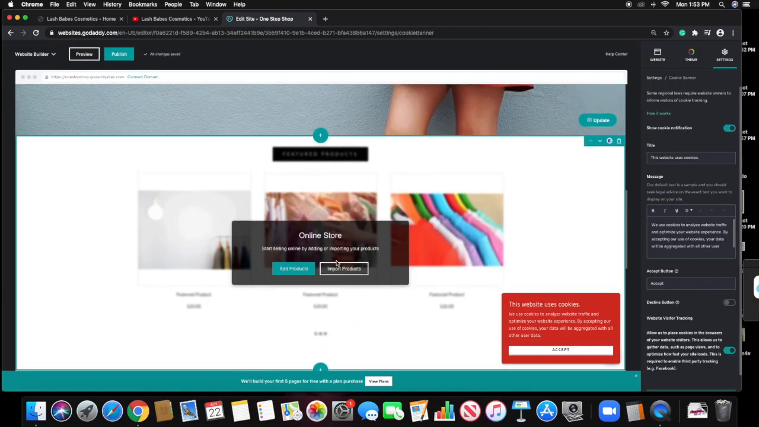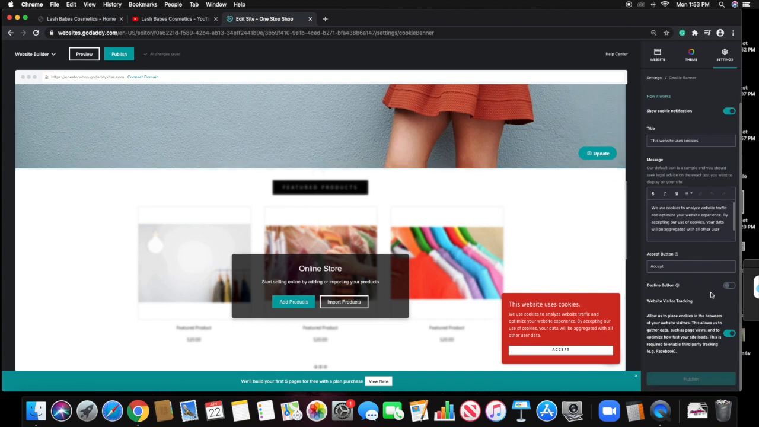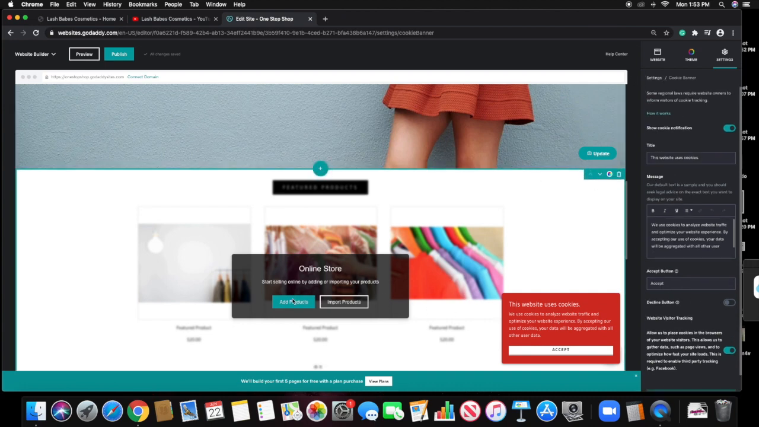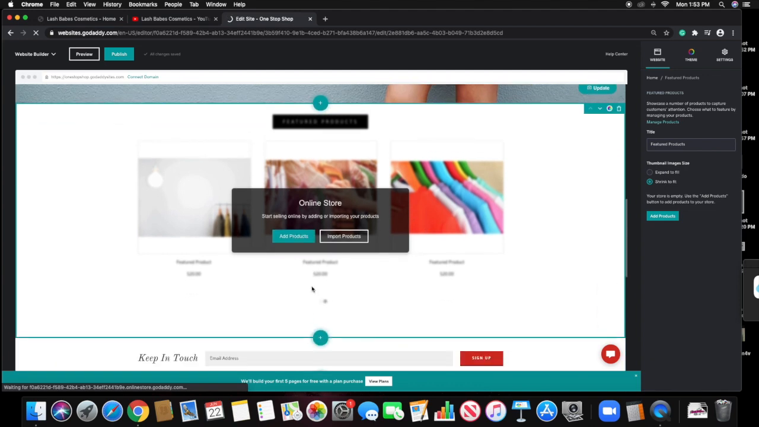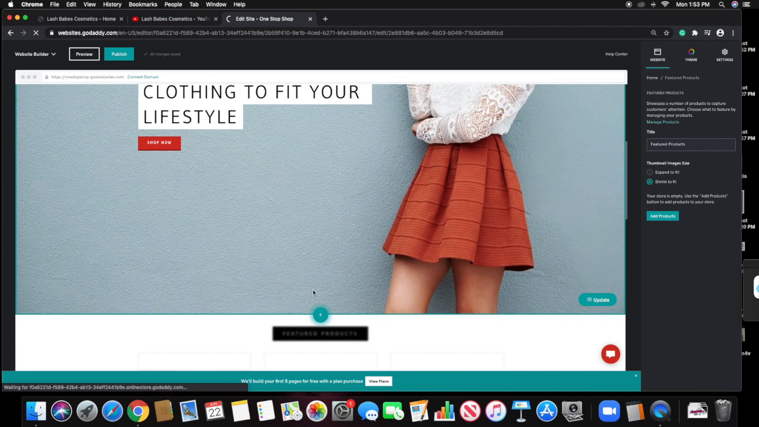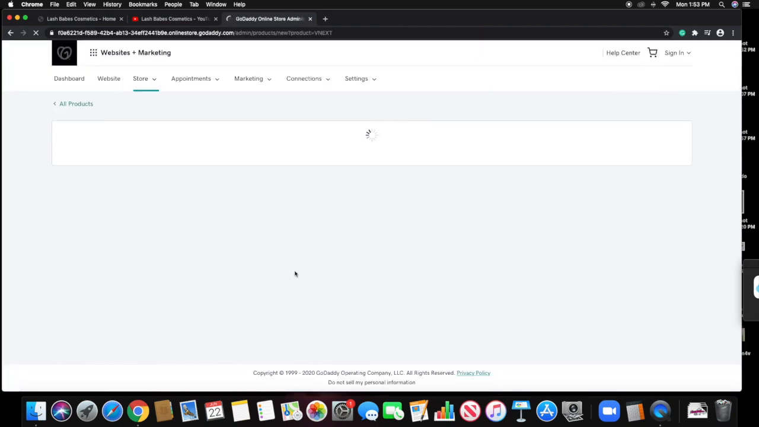GoDaddy has this thing where it says it takes the cookies from your phone or computer whenever you access the website. I have that on my website, so I recommend you all put that on your website just in case someone is trying to do some fraud and stuff like that. So yeah, I'm going to add a product on here.